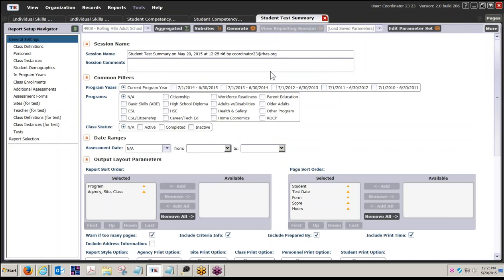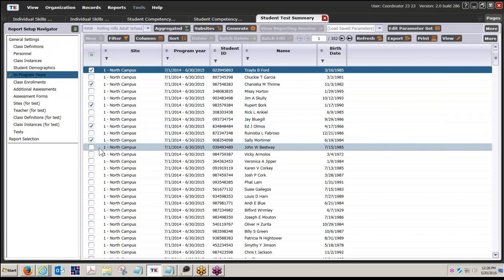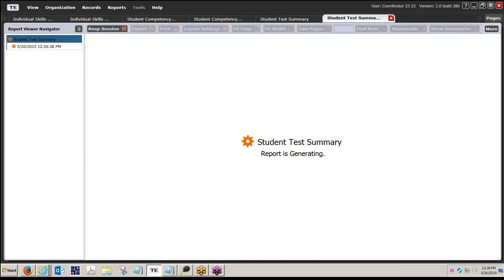Okay, now on general settings, we will set the report at the agency level. And from the Navigator, I will pick and I will click on in program years. And I will just randomly select it for a few students and then click generate. Okay.